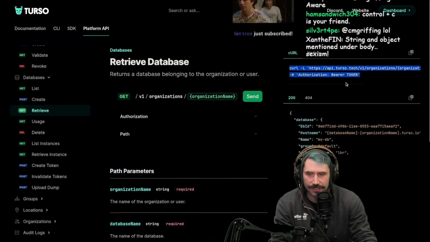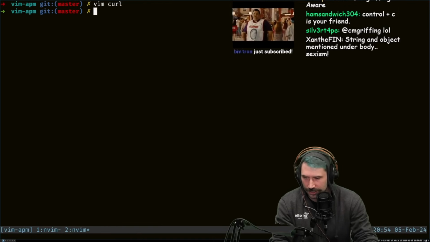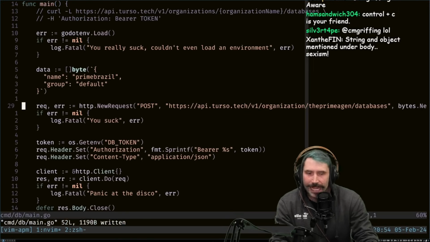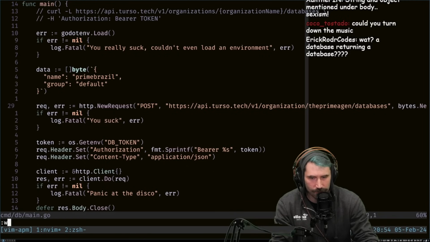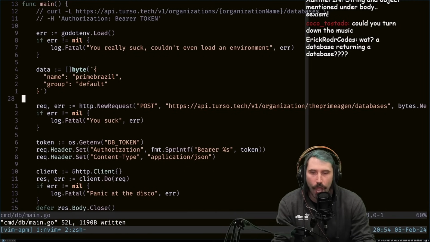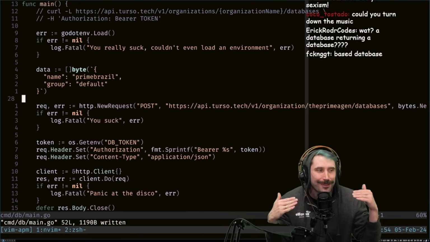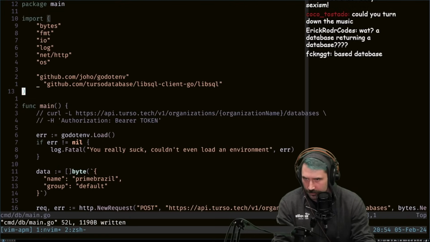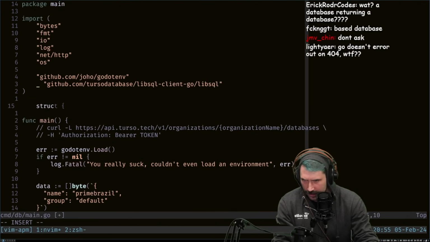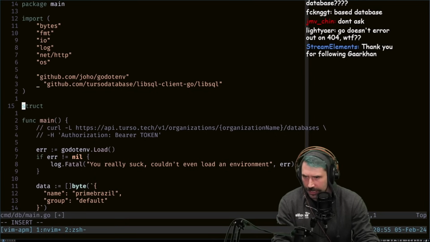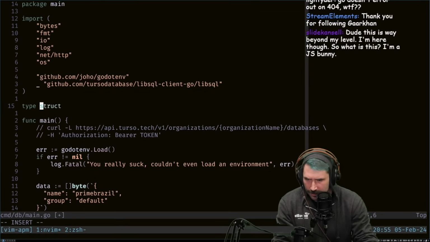So this is something I'm very interested in, because now what I should be able to do is return a database. No, we're using the platform API, dog. Platform API, okay? So let's go like this. Let's do that, and let's see.